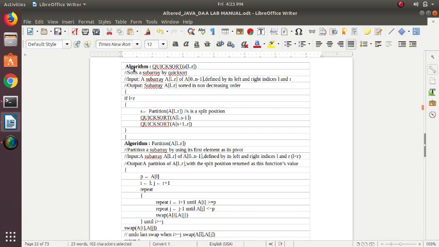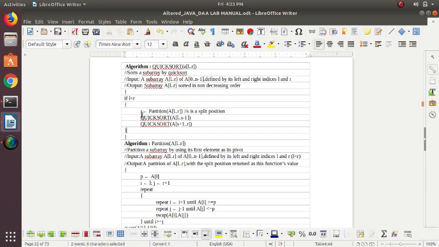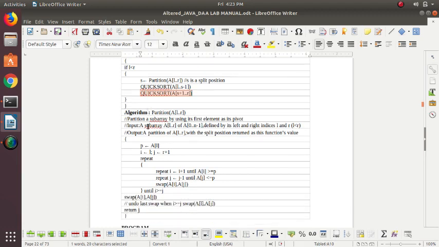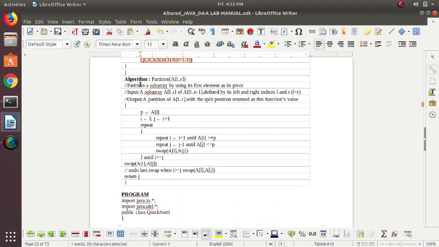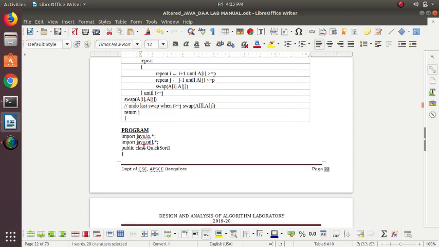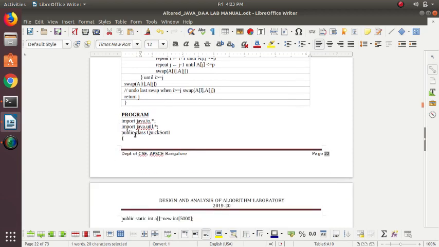It says: first, while L is lesser than R, you make the partitions of the given array and apply quicksort for the left part and the right part. Again, I'll go for this partition until I reach single elements, so that I can sort those elements. The algorithm partition is this.